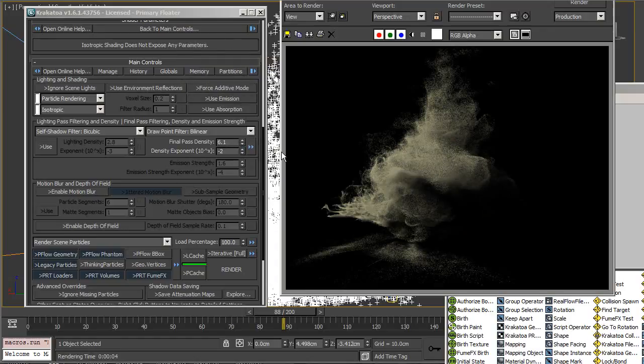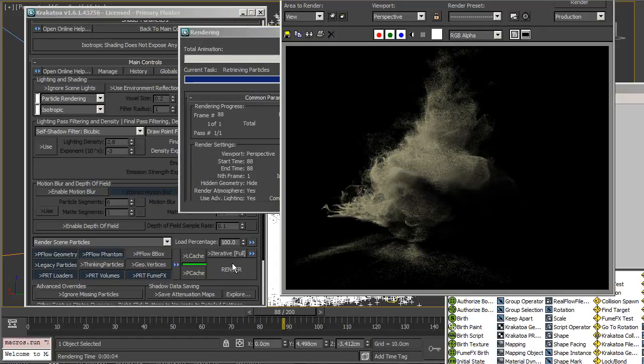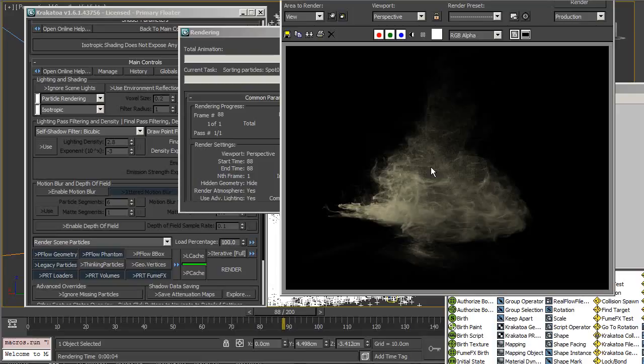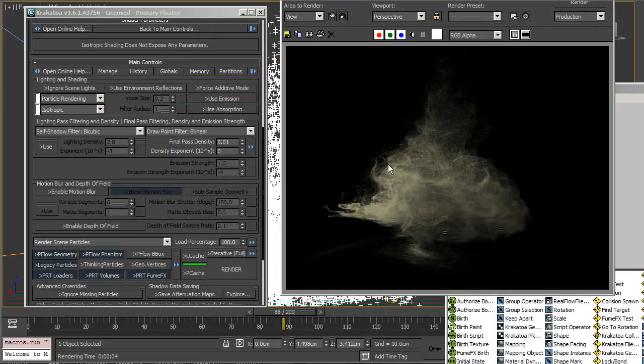Render again, still too thick. Let's go -3. So it's kind of like a battle between getting the right density exponent and final pass density. And you can get the same look just by going to -1 and typing, or even going to 0 and just typing a number in, like 0.01. But it's a slightly different formula for calculating the density, so I think it looks more interesting. But you can see that's pretty cool too.